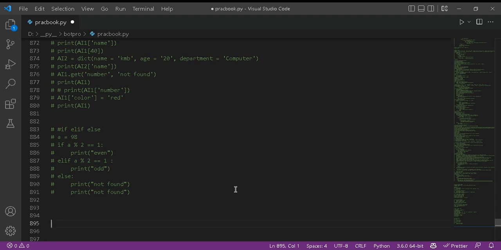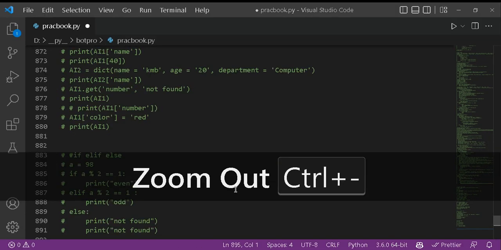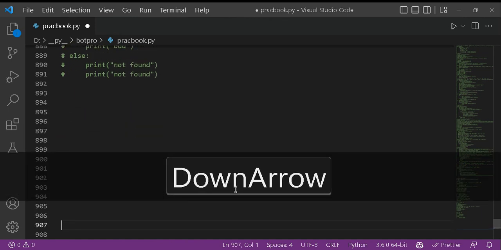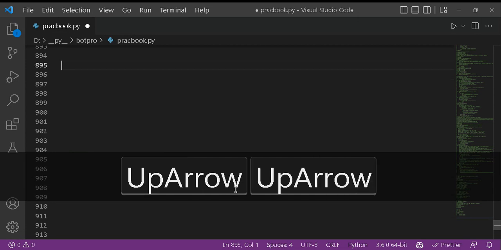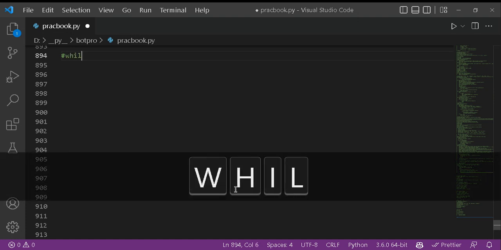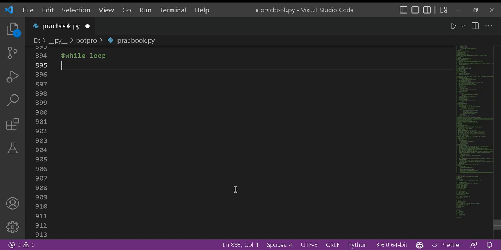So, first of all, I will zoom it. Okay, and now the while loop. So let's code.